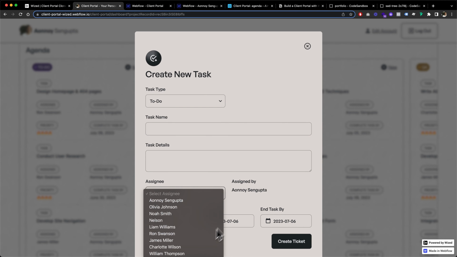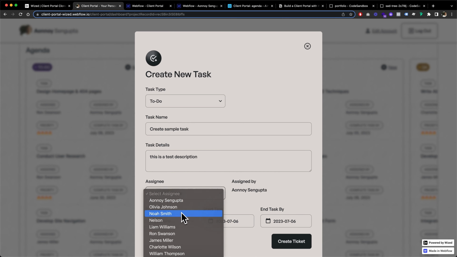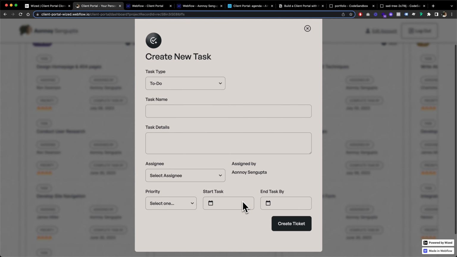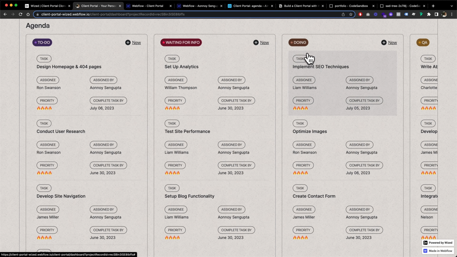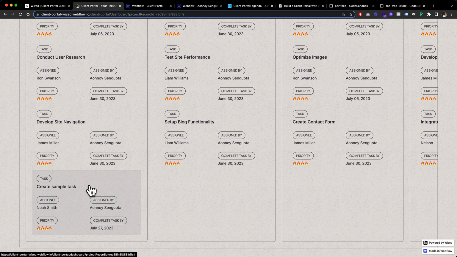We have all our assignees listed here. Actually, let's create a task. Create sample task. This is a test description. Let's assign this to Noah. Let's use our date picker here. Create ticket. Perfect. So if we close this, there we go. There's our sample ticket right there.